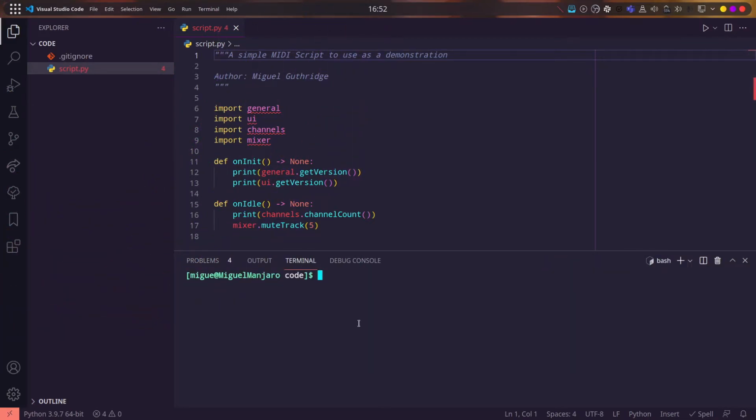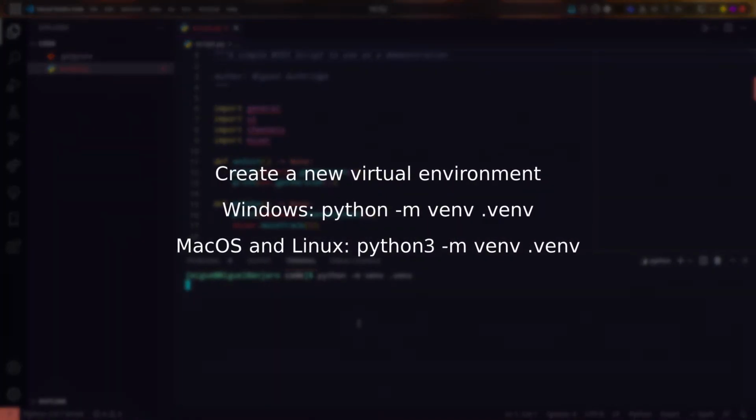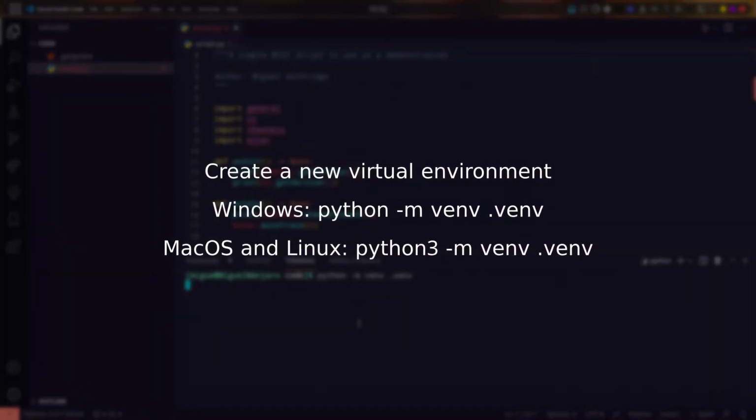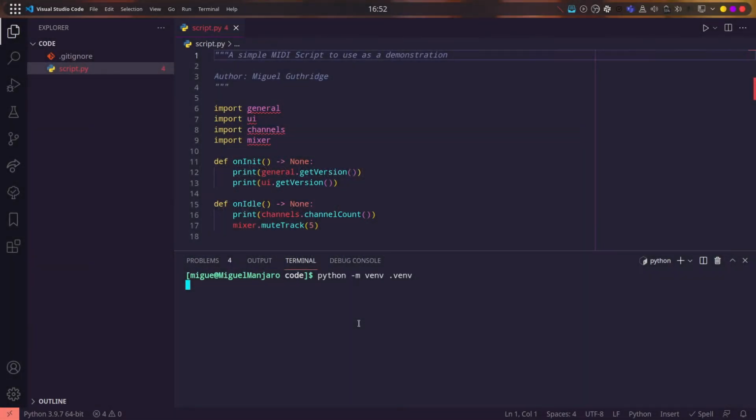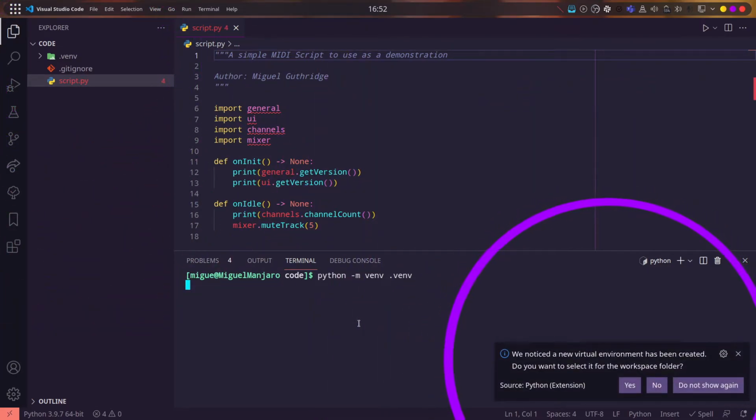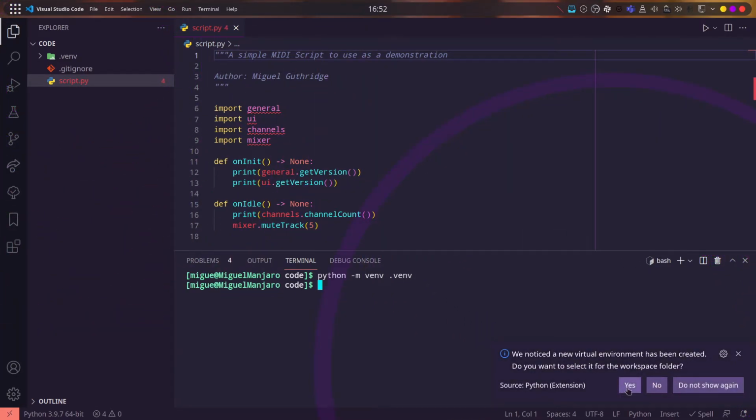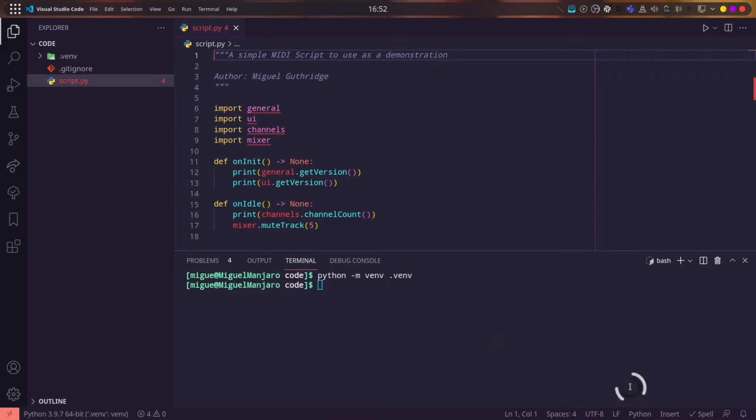Now, open the integrated terminal and enter the command python -m venv .venv. This will create a new virtual environment where we can install the stubs without them affecting our main Python installation. You'll notice that a folder called .venv has appeared, and VS Code has come up with a little pop-up telling us that it noticed a new virtual environment. Choose to select it for the workspace folder. You should see that the status bar changes to reflect this.